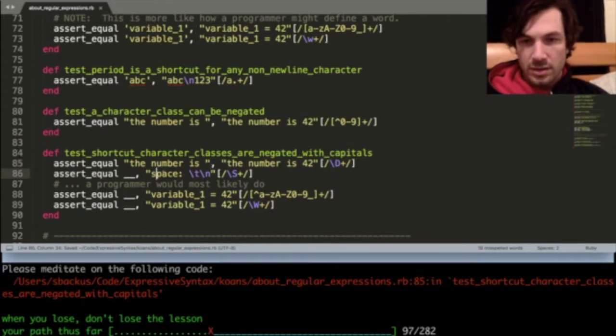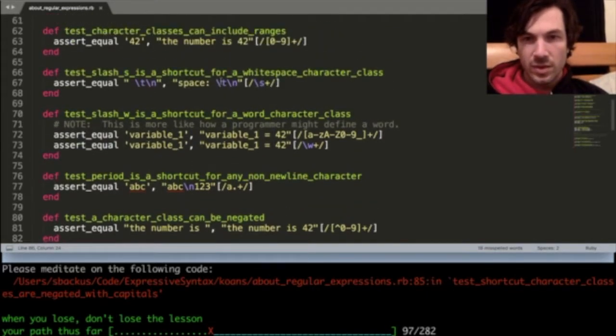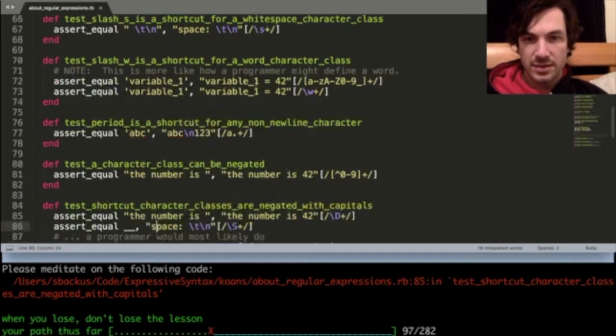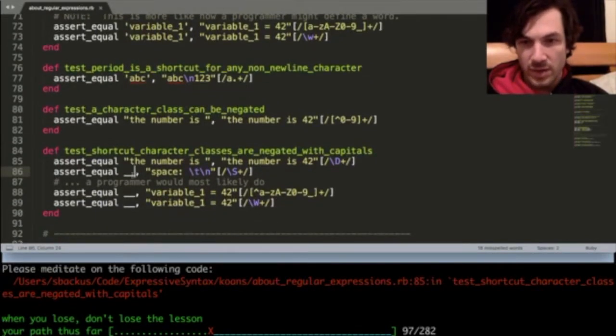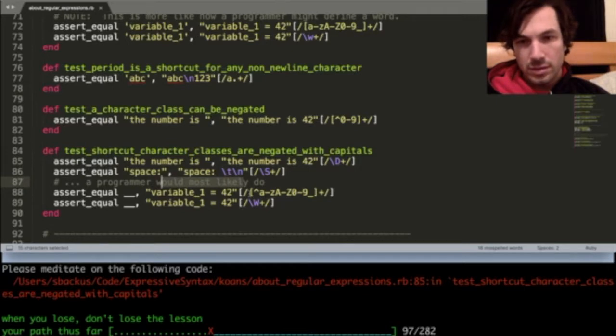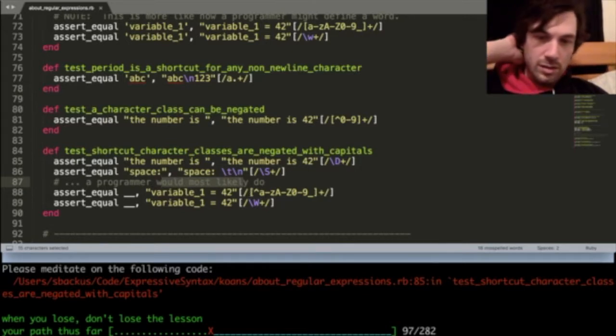And we had s was white space. So capital S will be any non-white space. So that'll be this string up until the space, because the space is the first white space character. Programmer would most likely do... is it asking which programmer would do?